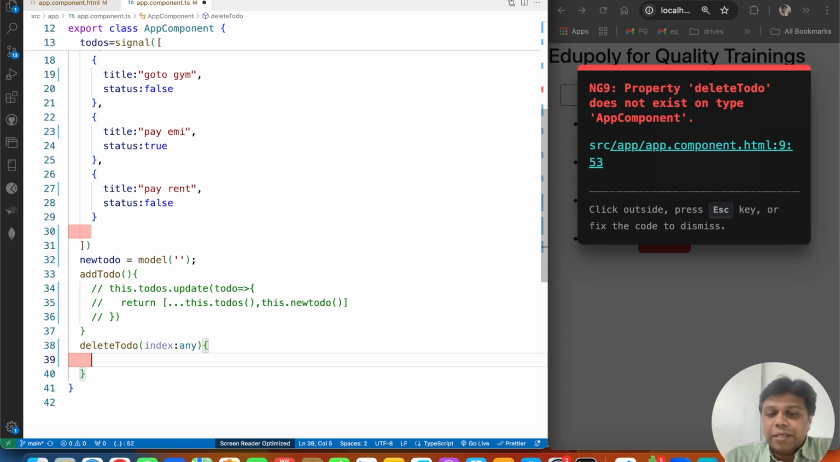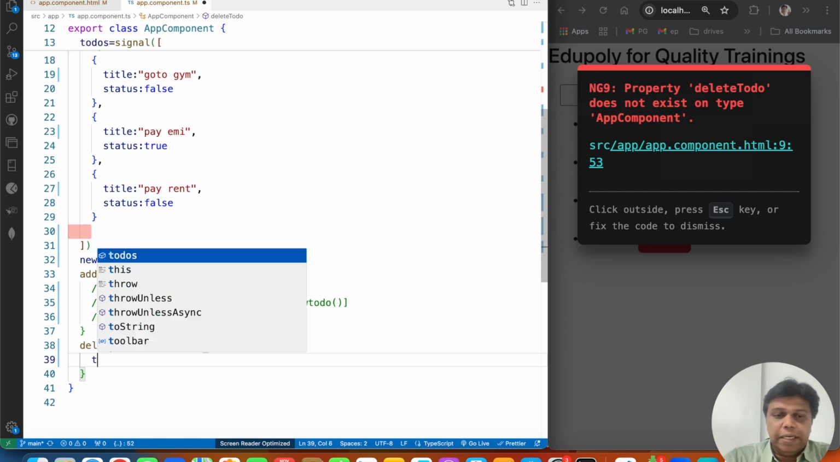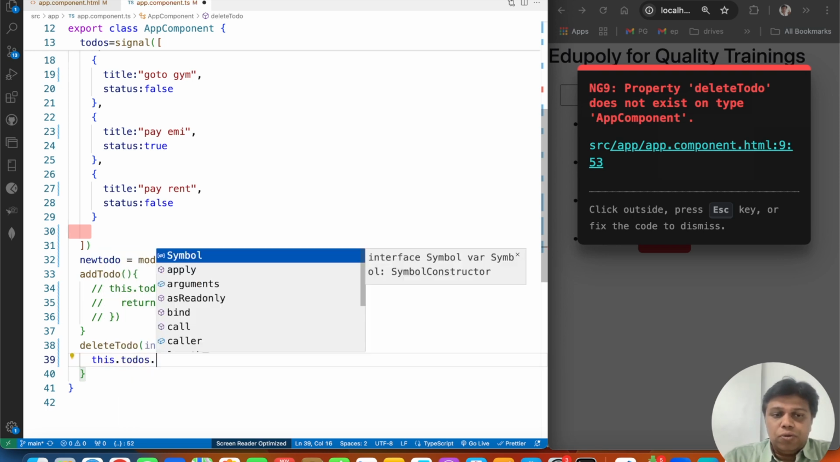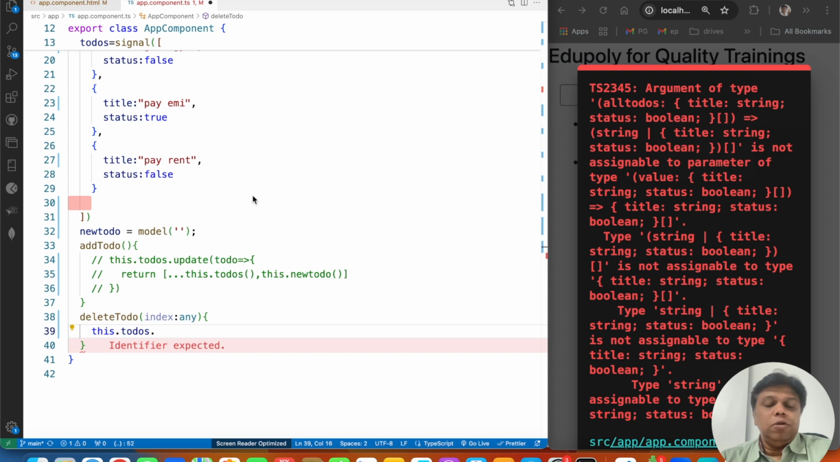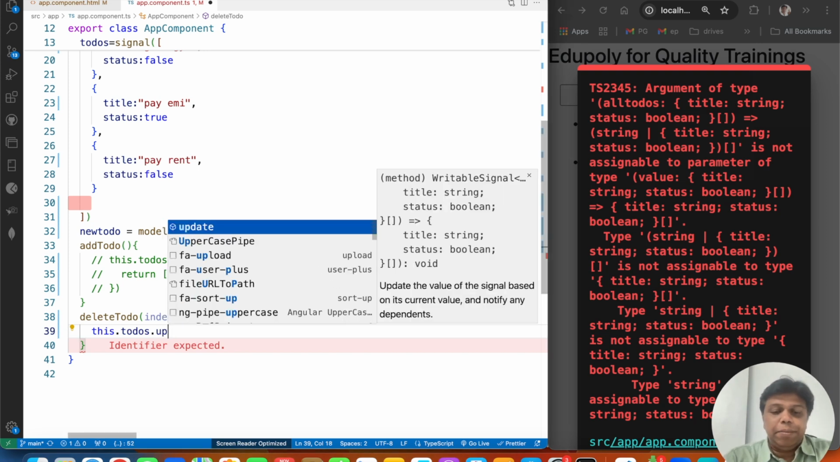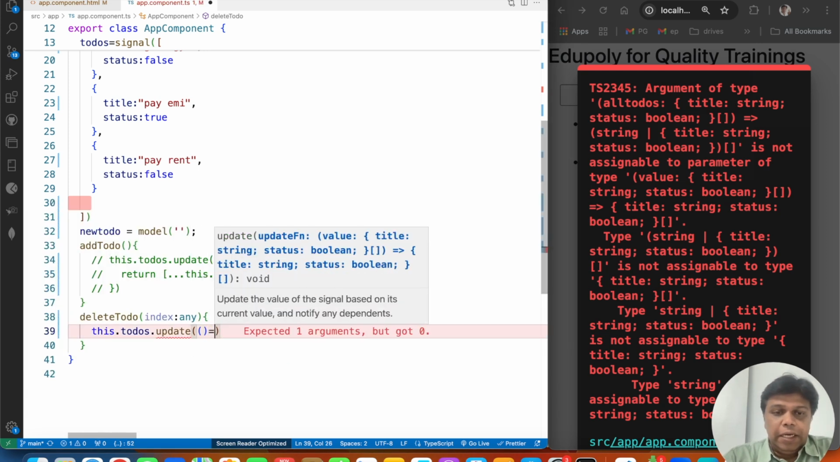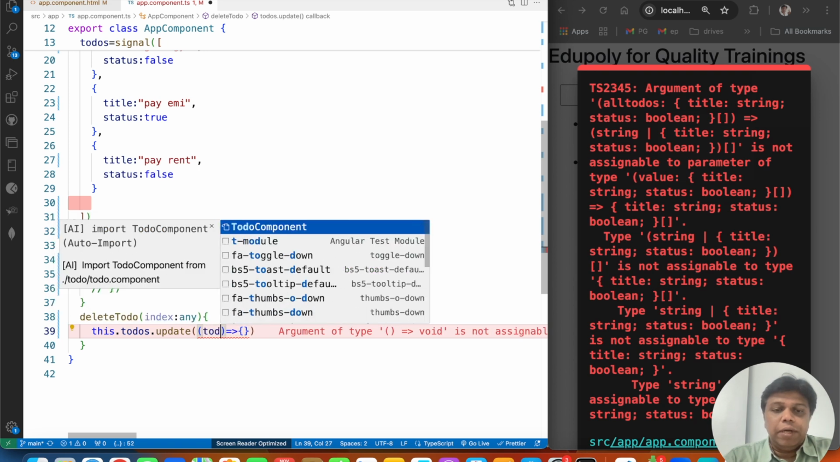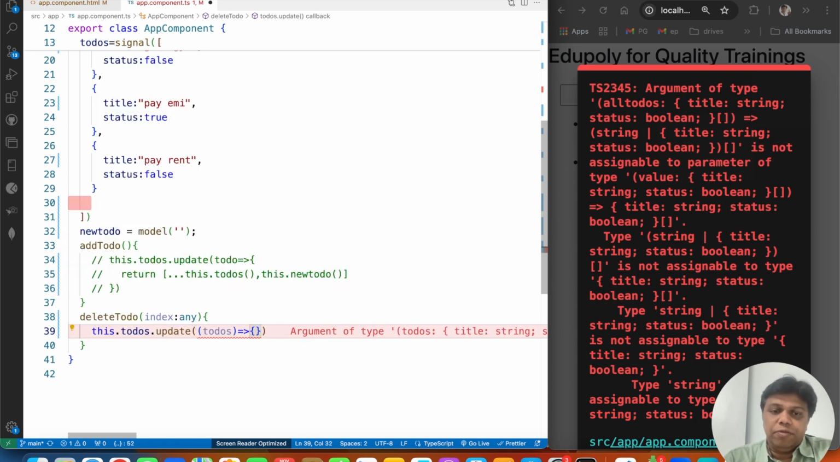So how do I actually remove the value from the signal? This is not a normal array, this is a signal, right? So how do I actually remove an element? Here we have to filter out that particular to do. For that I am supposed to do something like this.todos. I will take up the update method of the signal, and in this callback function we are going to get all the todos, it will be passed.